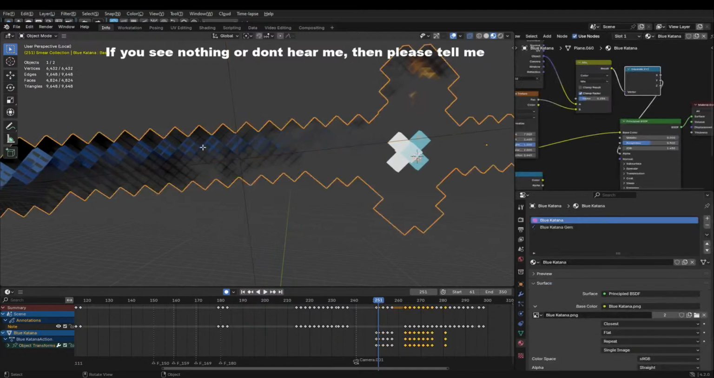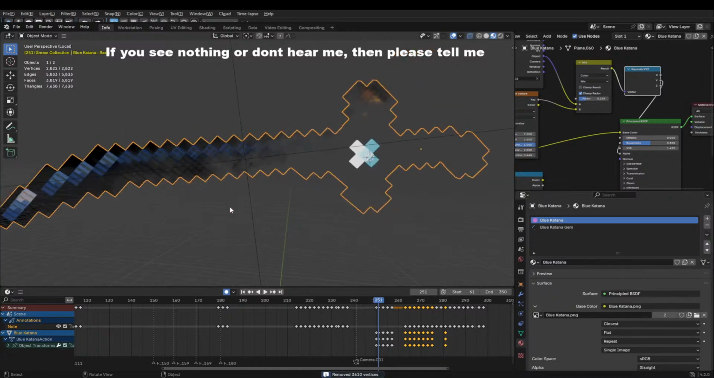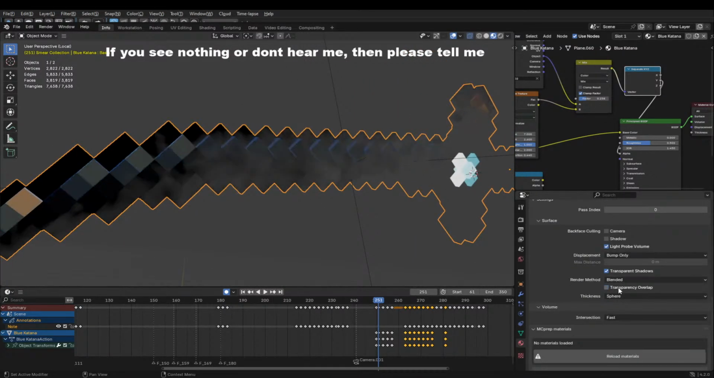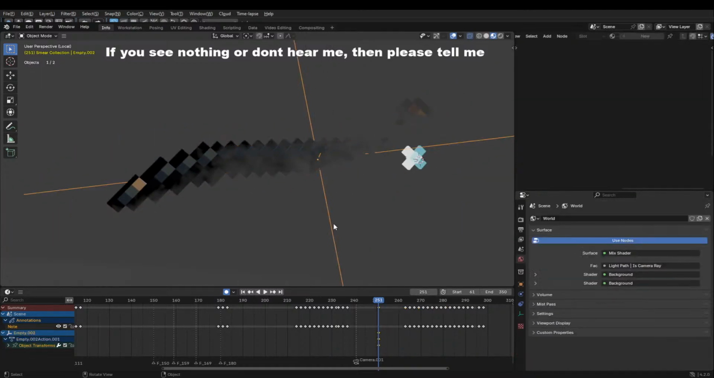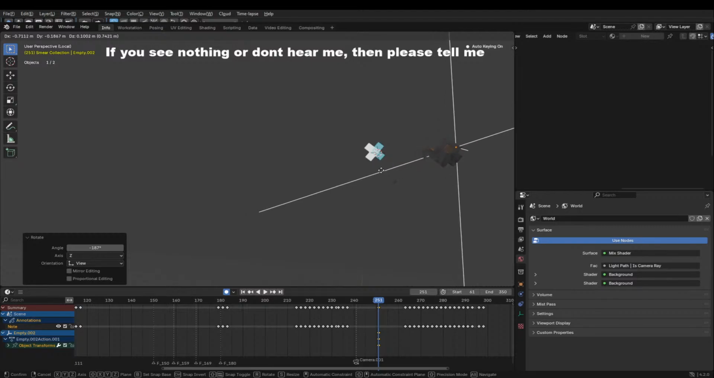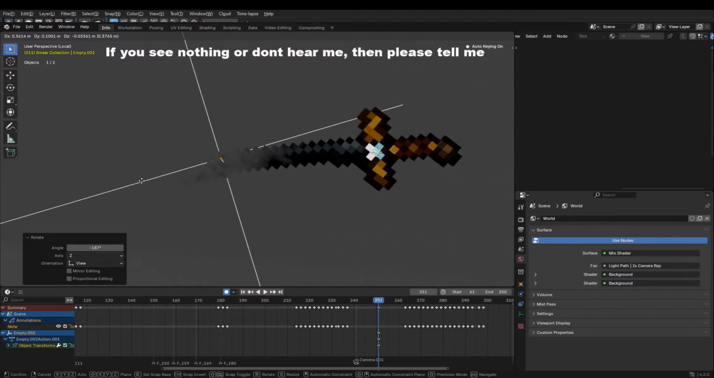Yeah, there's a bunch of blocks over there. I'm going to merge by distance to try and remove it. I think I can also fix it by turning off transparent overlay. Yeah, there we go. So now it's like a ghost sword. I also want it to appear from the right side towards the left side, not from the left to the right. So this is what it's going to look like.